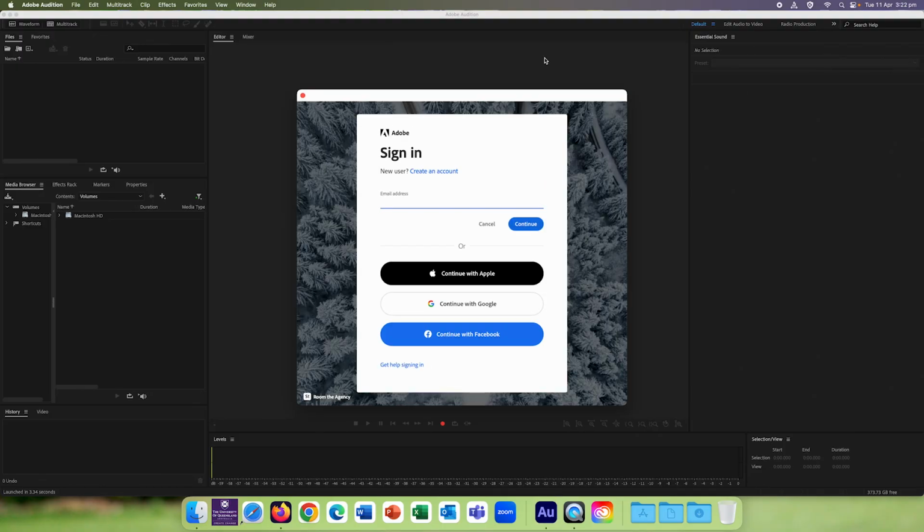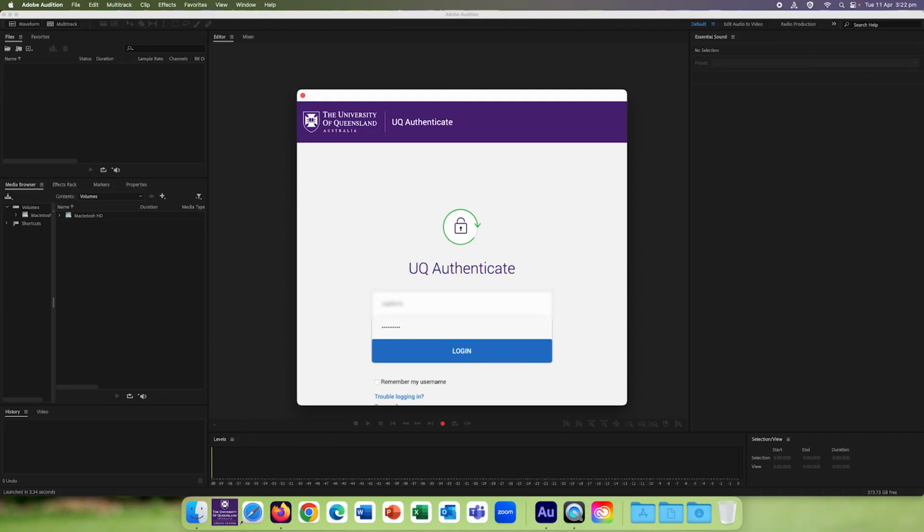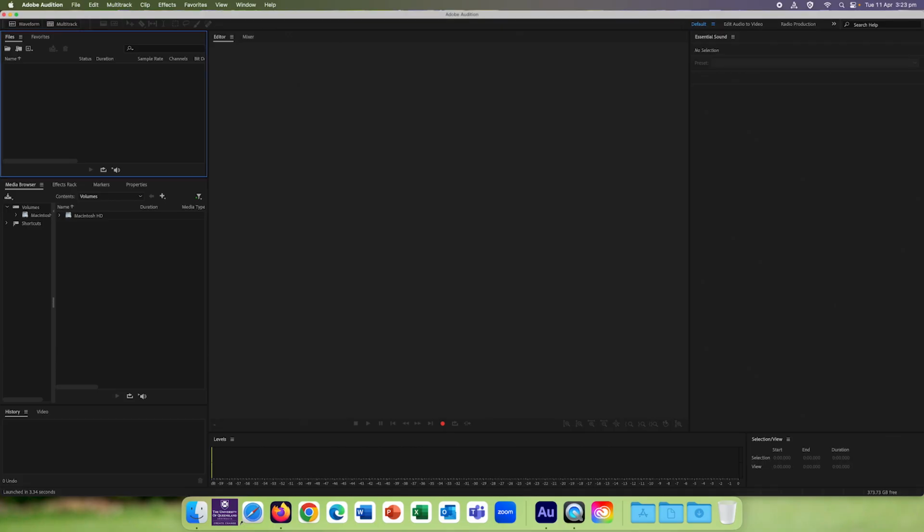When this opens up, you'll be required to log in to get the Adobe access. It's important here to not use your student credentials. Type in uq.edu.au and hit return. And on this next page is where you can use your student login. Once Adobe's checked that, you'll be free to use Audition.